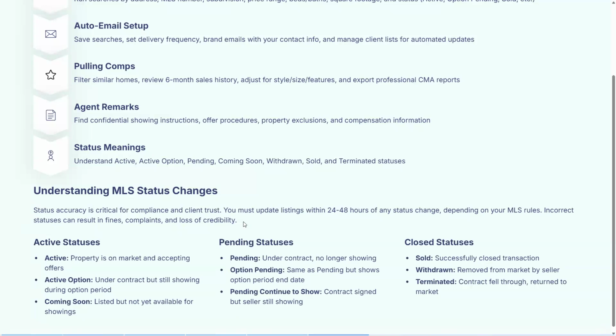These should be updated within 24 to 48 hours. I think that's too long. As soon as you can, listing agents, get in there and make that change so that the buyer's agents aren't wasting their time. They're not wasting their buyer's time and having an upset buyer, because it makes you look unprofessional when you show up to a house that they're not even accepting contracts on.